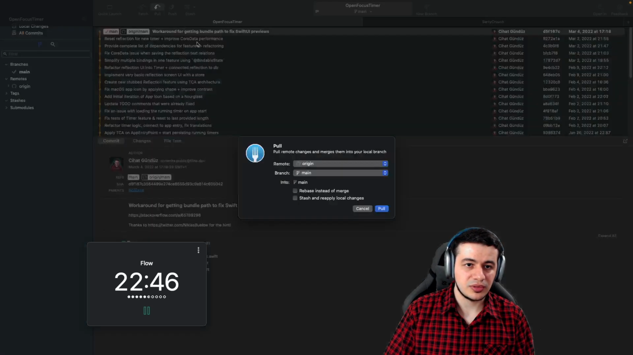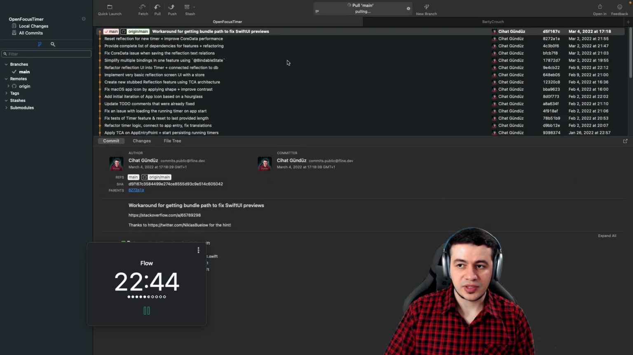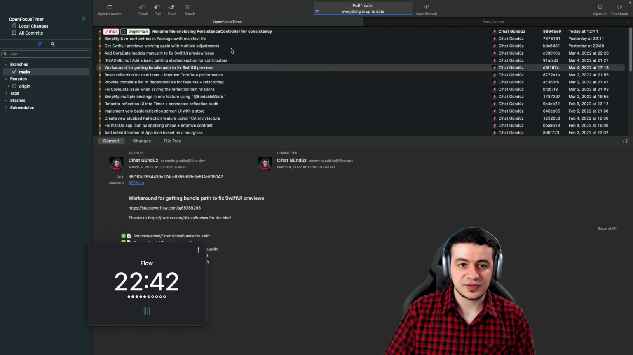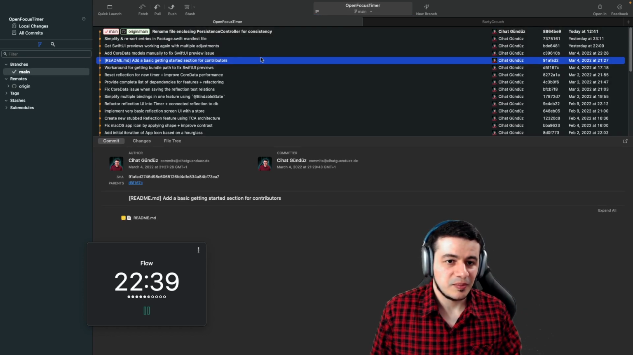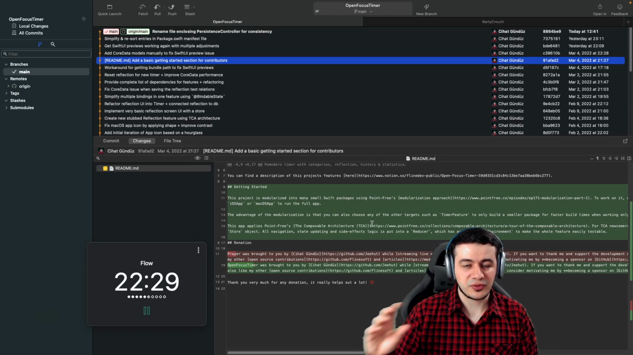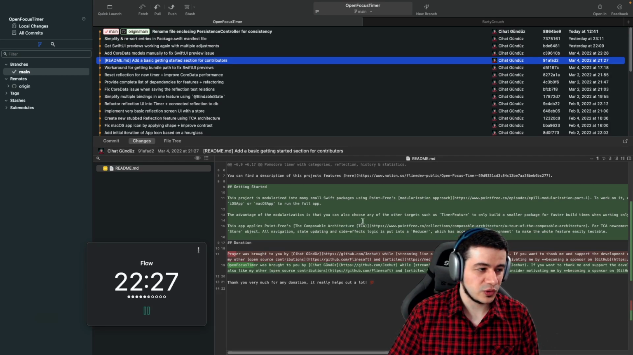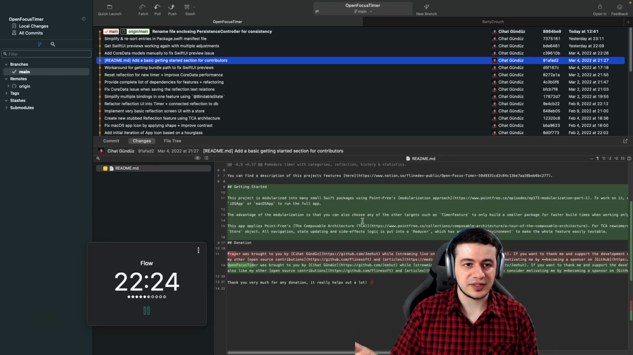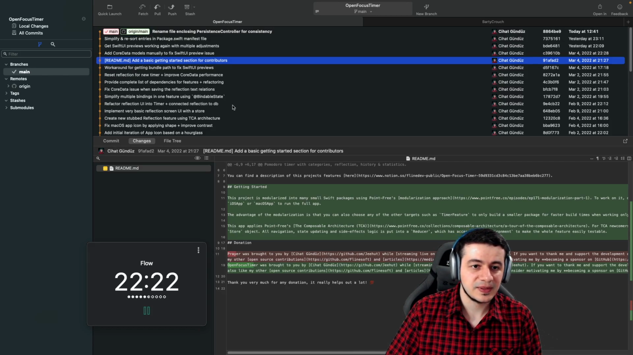Let me just pull the changes. You see multiple commits, but one of them was just me changing the README, adding some extra information on how to get started on the project, because if you just see this project randomly on GitHub, you will not know how to open the project because it's modularized and there are things like that.